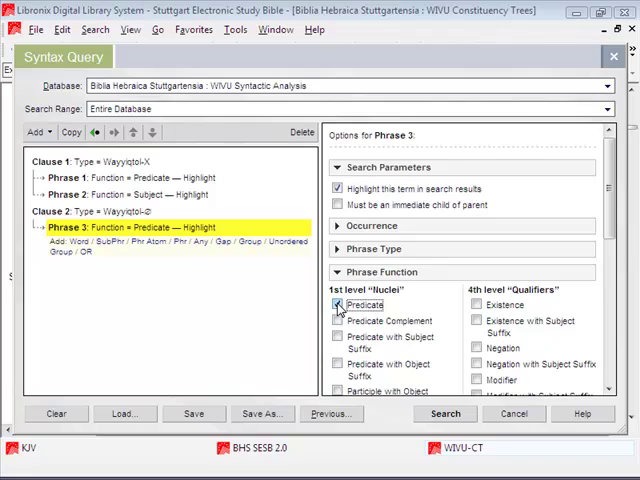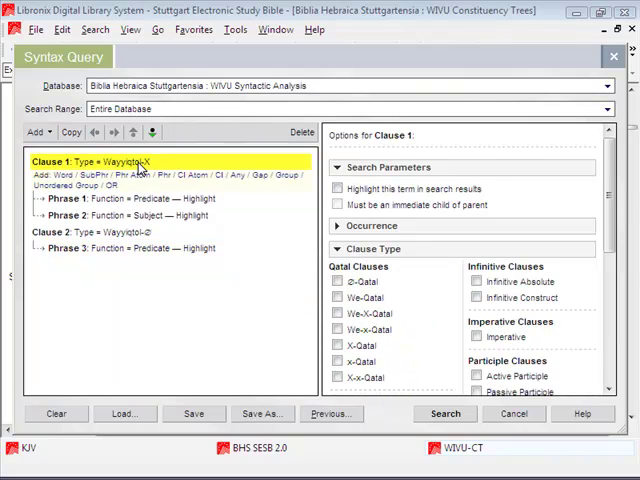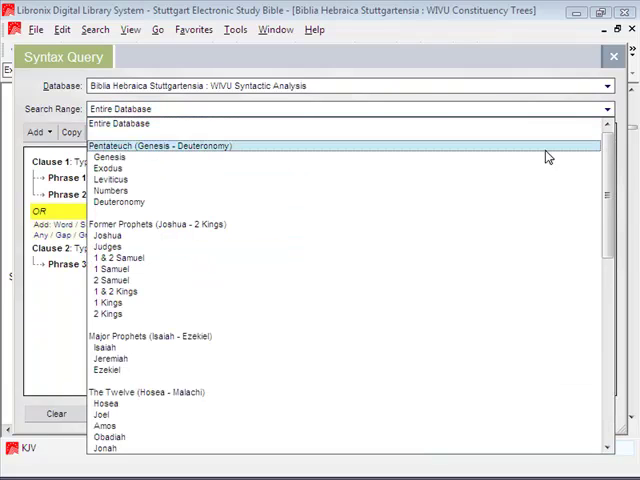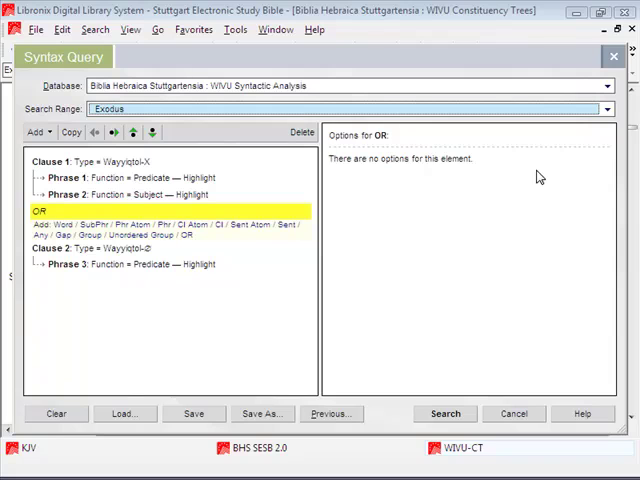In order to search for both clause types simultaneously, and not a sentence of two clauses with the corresponding characteristics, an OR operator needs to be added between the two clause elements. Now the query is finished. In search range above, choose Exodus so that you just search the second book of Moses. Start the query by clicking the button Search.